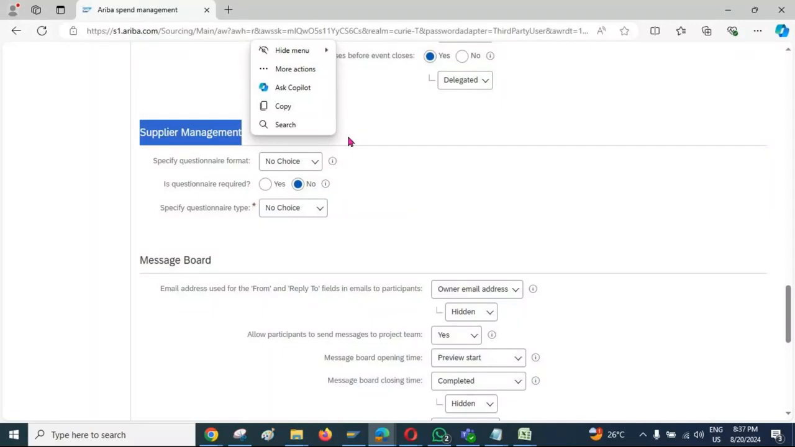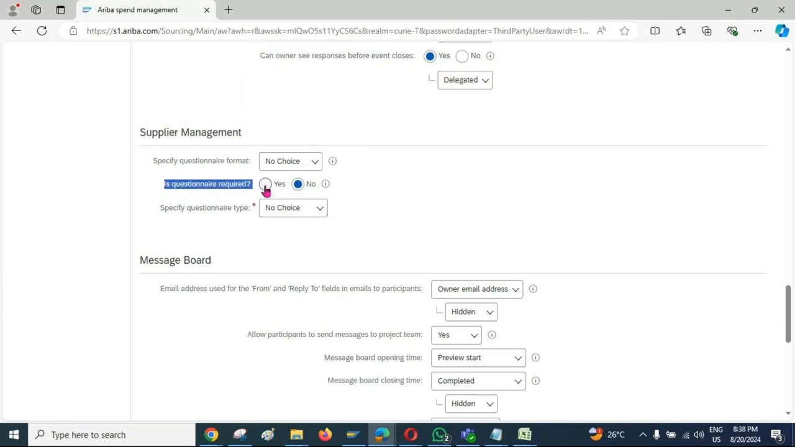So their expectation is that one questionnaire should come by default, right? Then the second questionnaire we have to make optional, right? If they require, they can send it. Otherwise, if they want to ignore, they can ignore as well. It's completely their choice. How can you achieve this kind of requirement? In these cases, whatever questionnaire you want to make default, that means mandatory, here we have to select the option for is questionnaire required? Yes. So we have to select the option as yes.